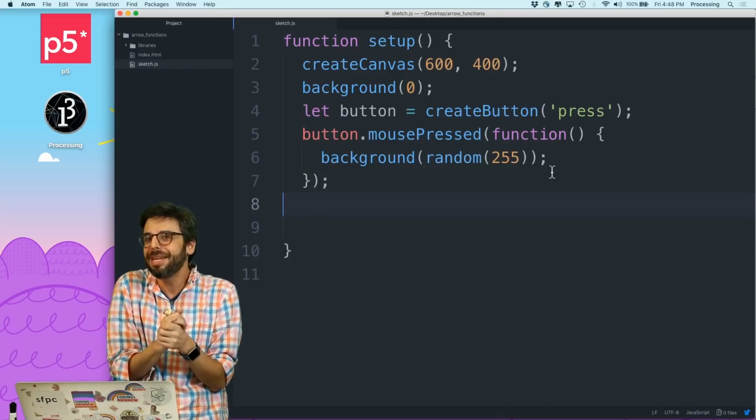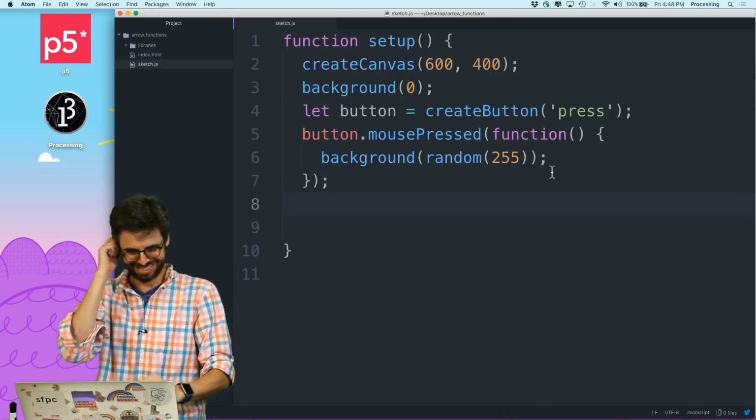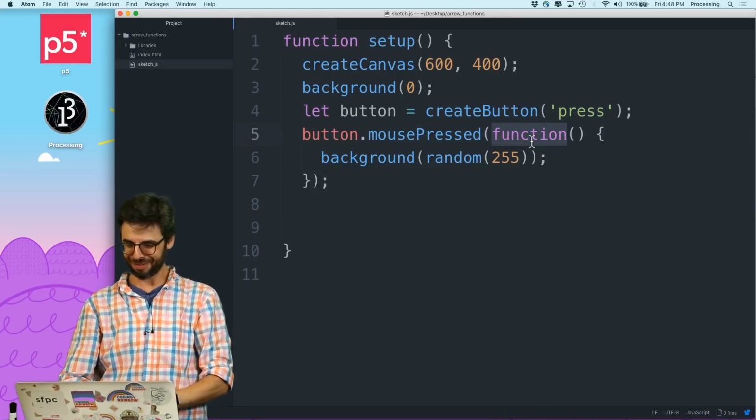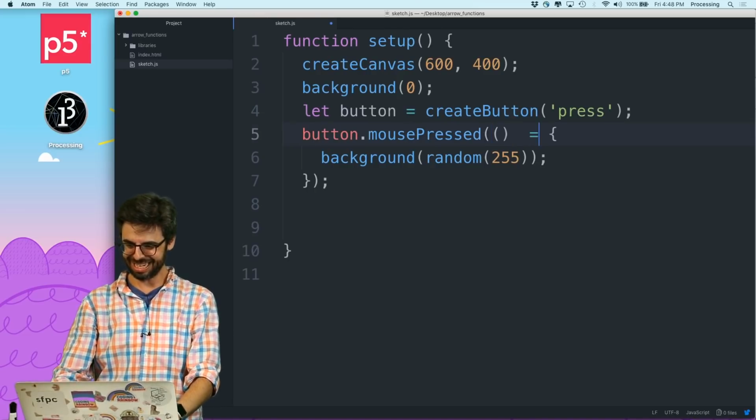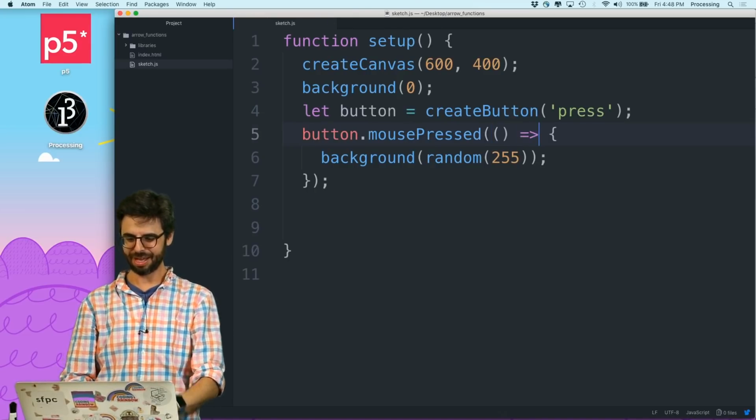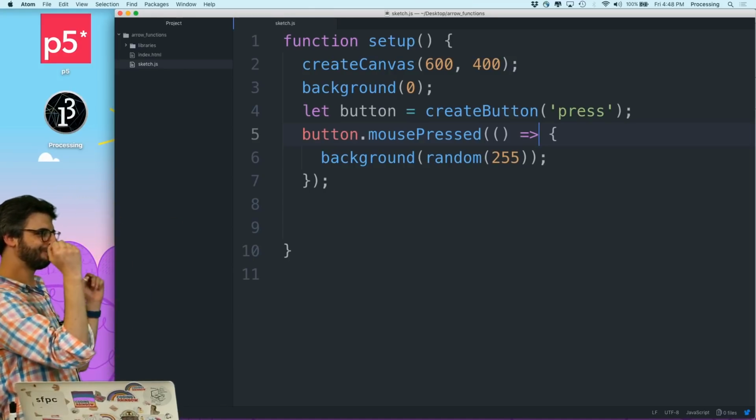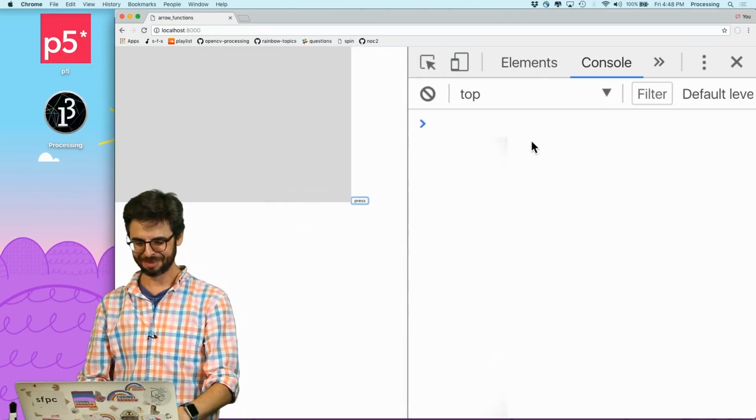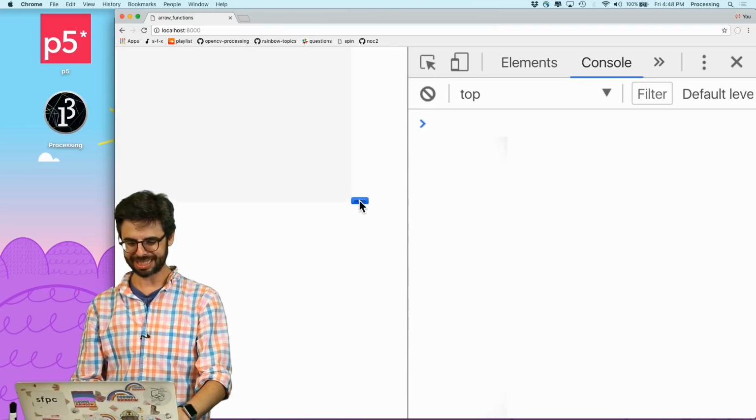I could now be even more concise. And I can get rid of the word function. And I can say equal arrow, and there we go. Hooray, I've used an arrow function. Hit refresh, and it's the same thing.